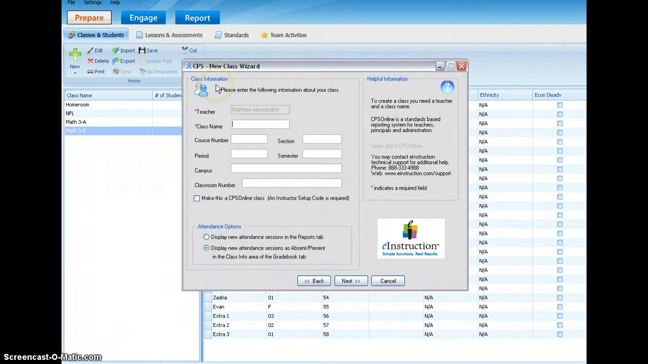Now a whole bunch of information comes up. I'm going to call my class, we'll call it 3C. Now if you're in upper high school education or junior high, you might have a course number or a section or a period, a semester. You might even want to put down the campus or the classroom number. Basically, my suggestion is the more classes that you have, the more specific I would get for using CPS, just to help you keep track of which class is which.